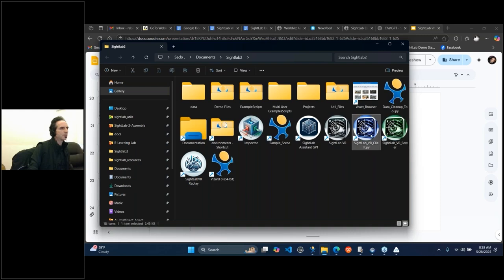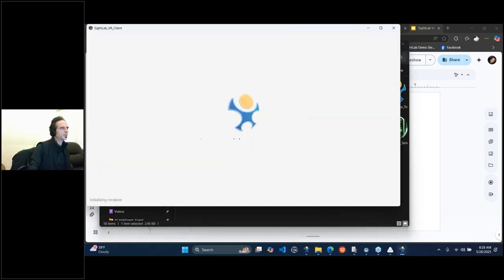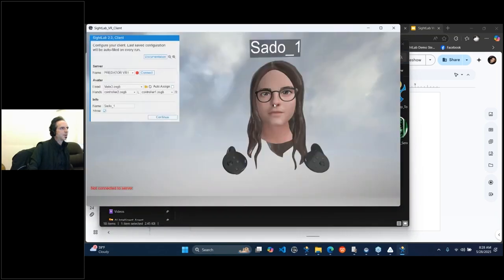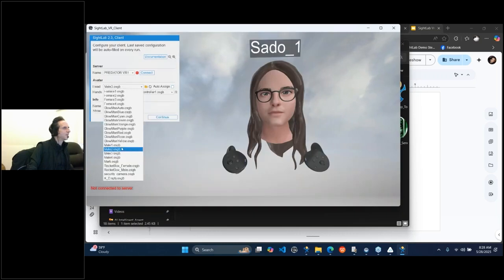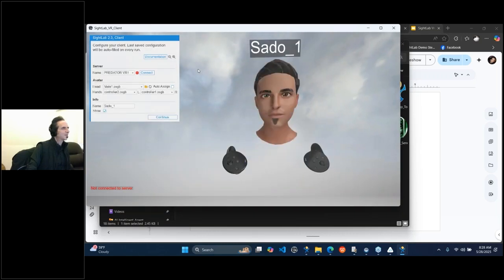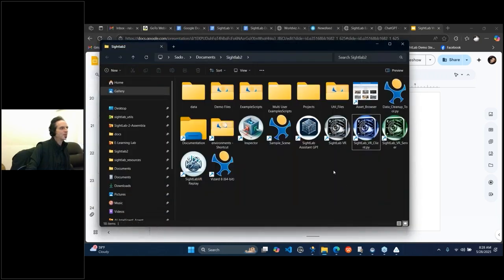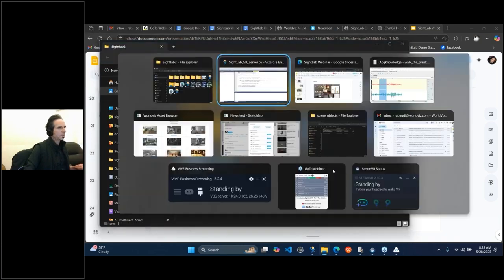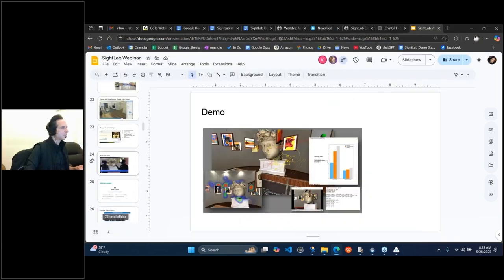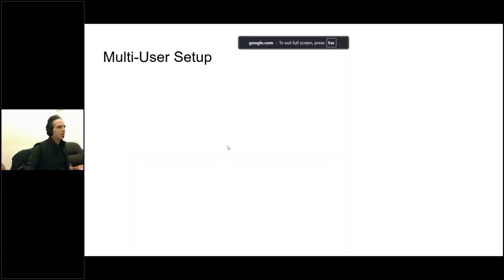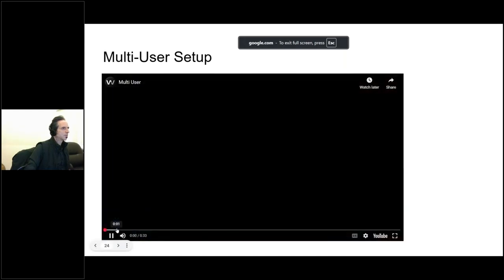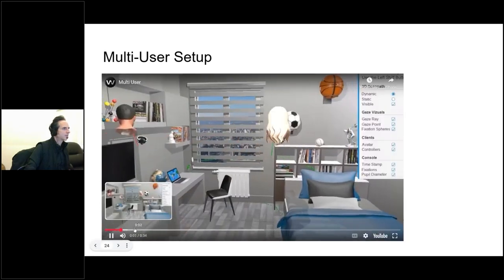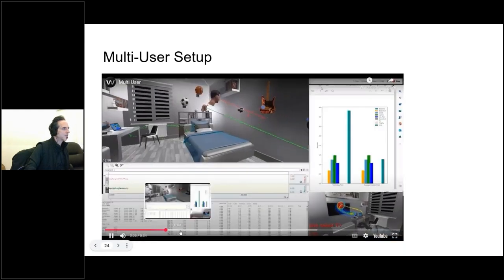You just run the server, and then you run the clients on the other machines, and they could choose their avatar. Oh, those are the Dan avatars. So you could just choose whatever client you want to use. And then the multi-user allows you to run with multiple headsets. So this is just showing multiple users with their data collected.